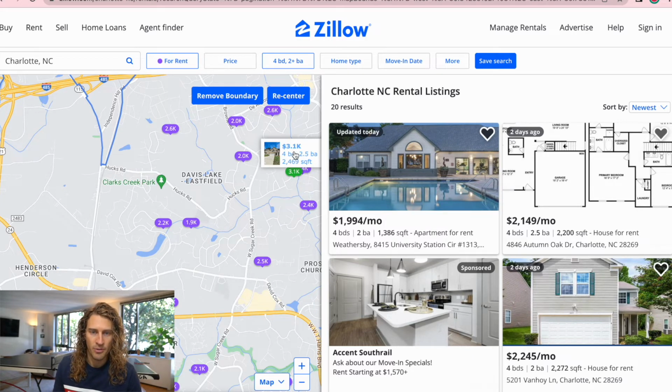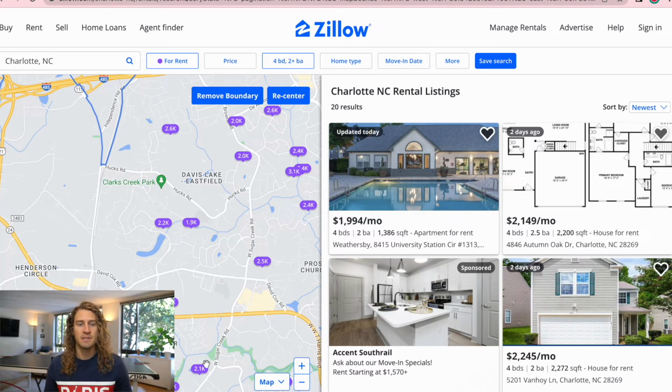So 3.1, obviously that's not rented. Let's see, this is another 4 bed, 2 bath at 2.4. 4 bed, 3 bath at 2.5. So you'll see that this ranges from high ones, really low twos, to low threes. And it looks like the ones that are kind of in the lower twos are at 4 bed, 2 bath, while the ones that are a little bit on the higher end are a 4 bed, 3 bath, or 4 bed, 2.5 bath potentially.